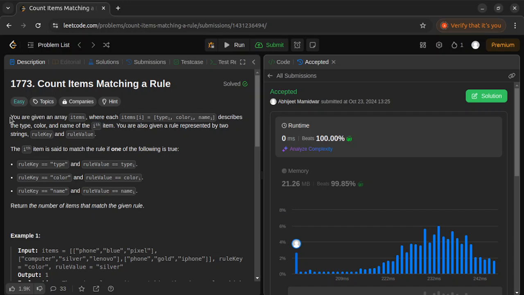You are given an array items where each item has three values: type, color and name. You are also given a rule represented by two strings, rule key and rule value. Now we have to find the following. The ith item is said to match the rule if one of the following is true.